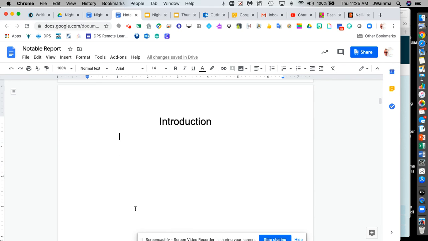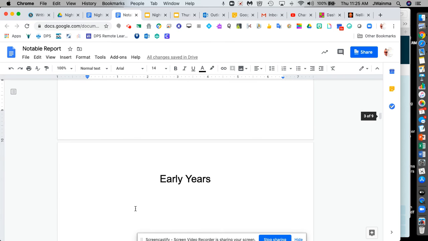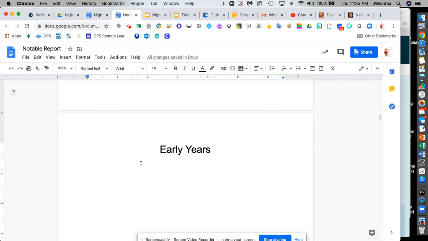So you're going to write your introduction. Then you're going to come down and write your paragraph about the early years. Just to point out, guys, this did not indent. Do you see that? It's not indented. So in order to indent, remember, you need to click Tab, and it will indent it for you.